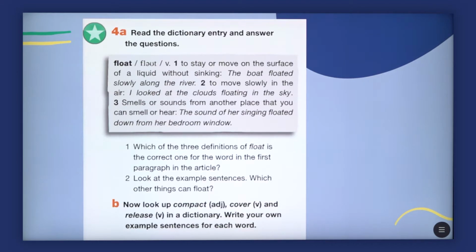Here we can see that we've got two questions. Which of the three definitions of float is the correct one for the word in the first paragraph in the article? And also look at the example sentences. Which other things can float?